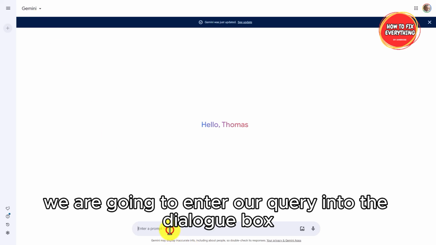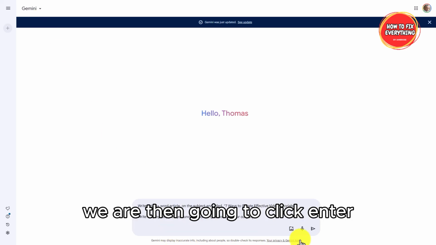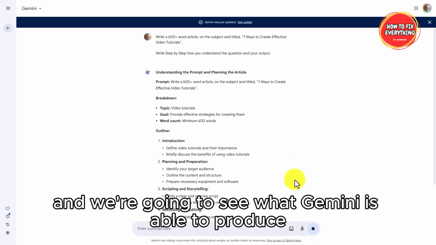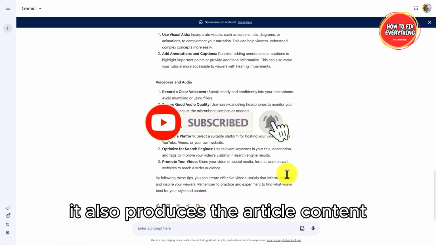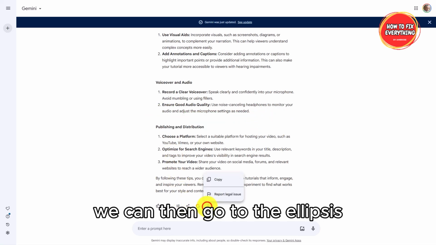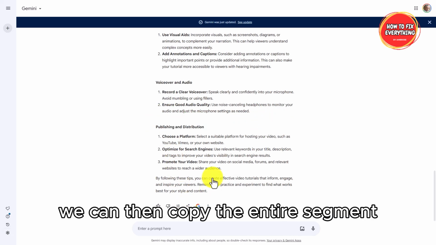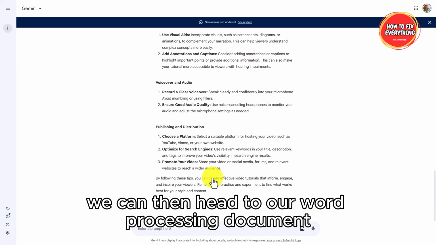We're going to use the Flash version for our query. We're going to enter our query into the dialog box. We are then going to click Enter, and we're going to see what Gemini is able to produce. Gemini does produce the step-by-step instructions. It also produces the article content. We can then go to the ellipsis. We can then copy the entire segment. We can then head to our word processing document.